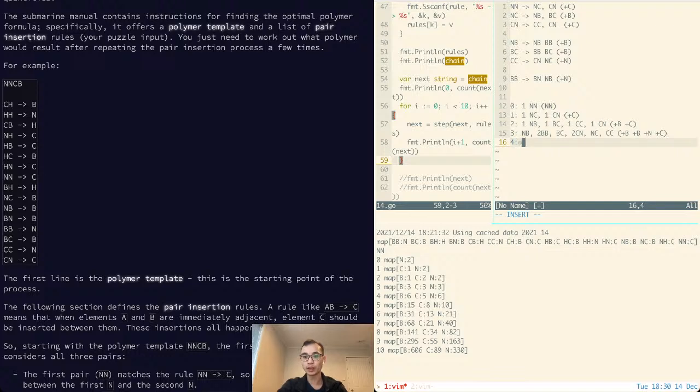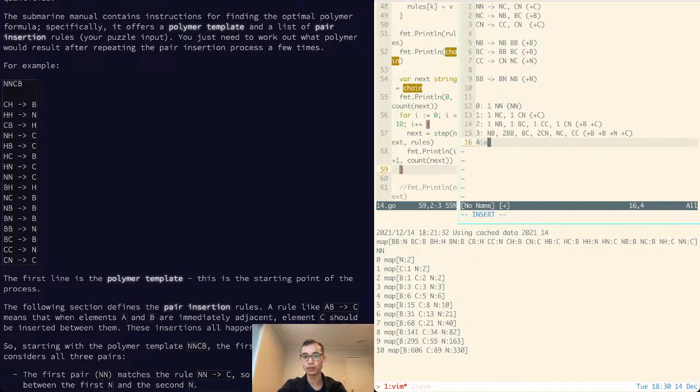So now on the fourth step, I'm going to have NB, which becomes NB and BB. 2 BBs, so I have 2 BN and 2 NB. BC, so I have BB and BC. 2 CN, so I have 2 CC and 2 CN. NC, so I have NB and BC. And CC, I have CN and NC.